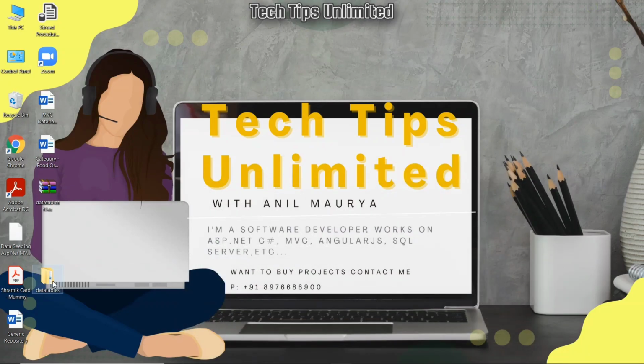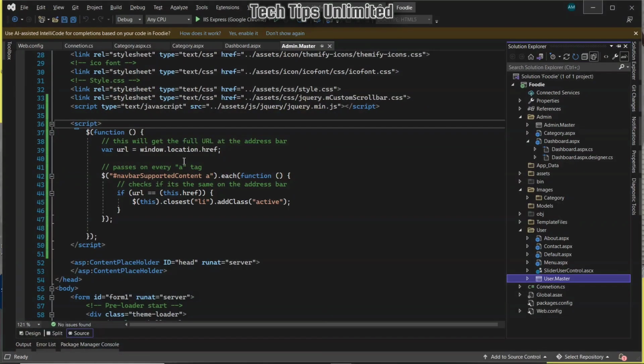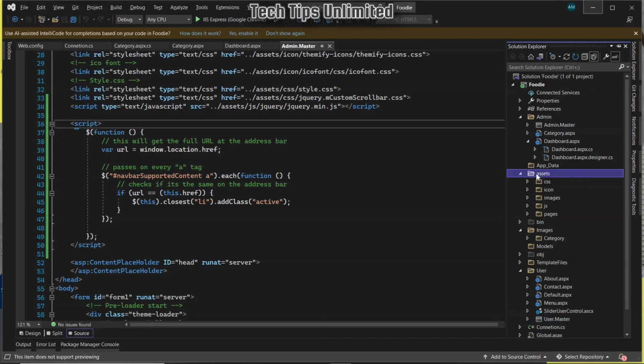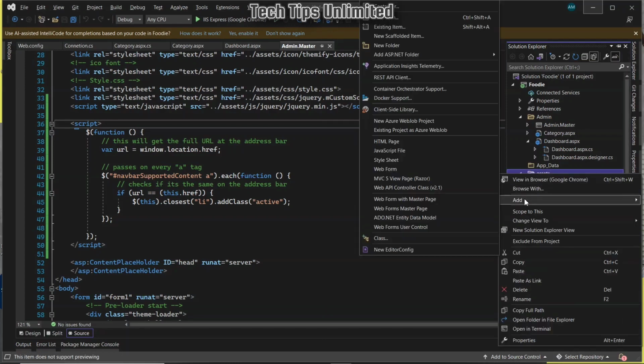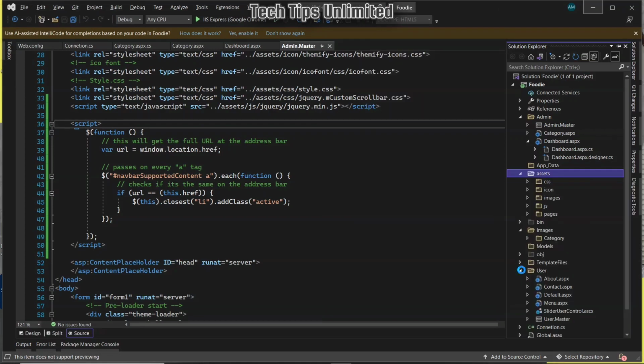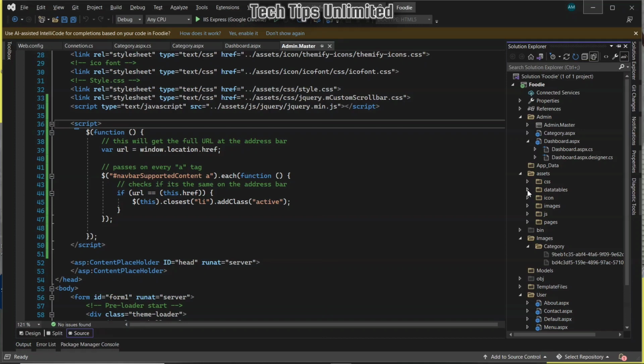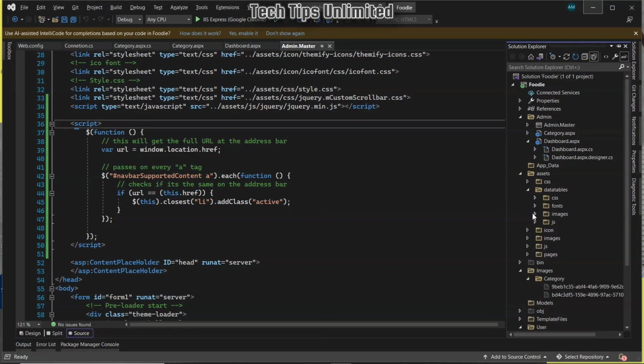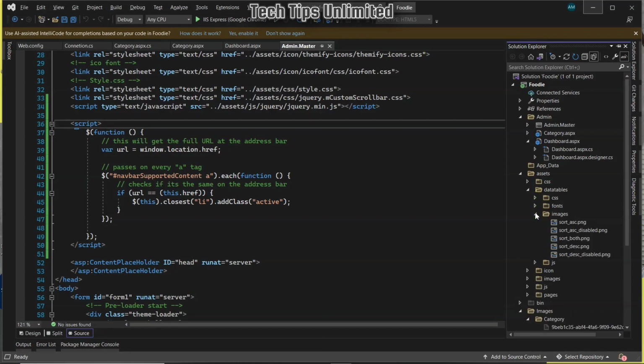So I have a folder called data tables. I'm just copying it. I will provide that folder in a zip file. You can download that from the description of the video. Just paste that inside our assets folder. Right click on the assets folder, click on paste. So that data tables folder is now added here. It has 4 folders: first CSS, second fonts, third images, and then JS.